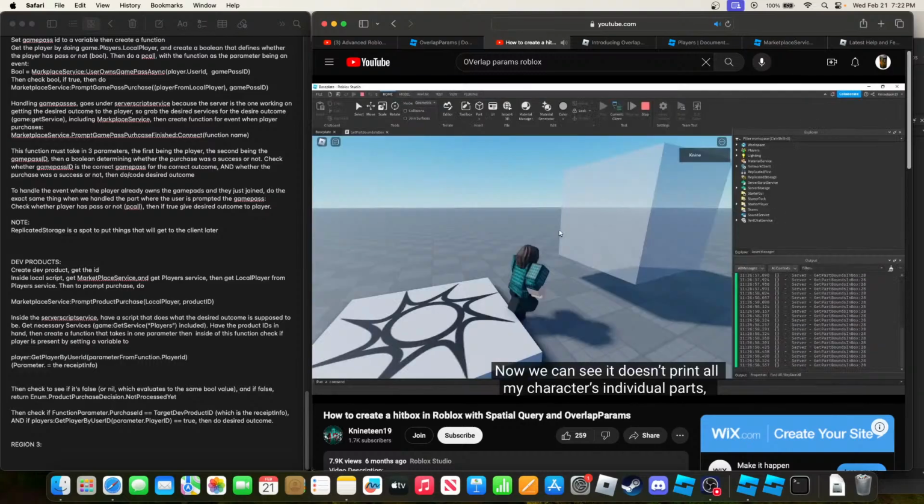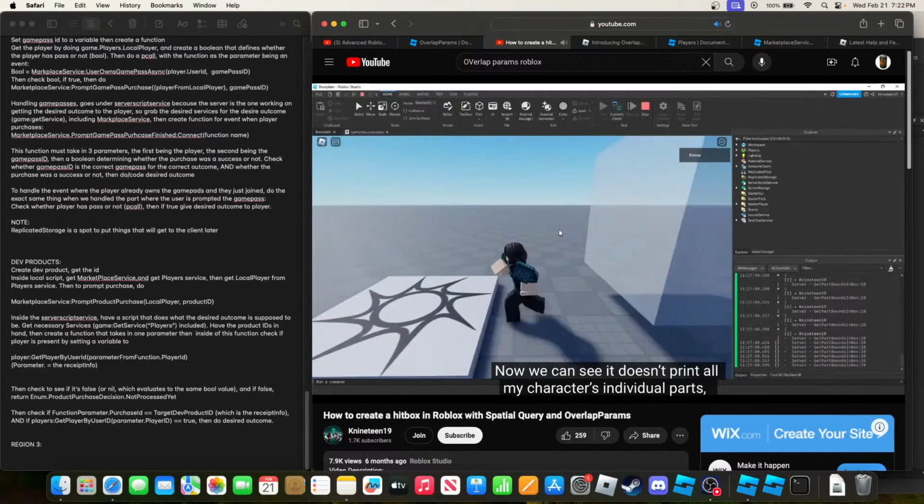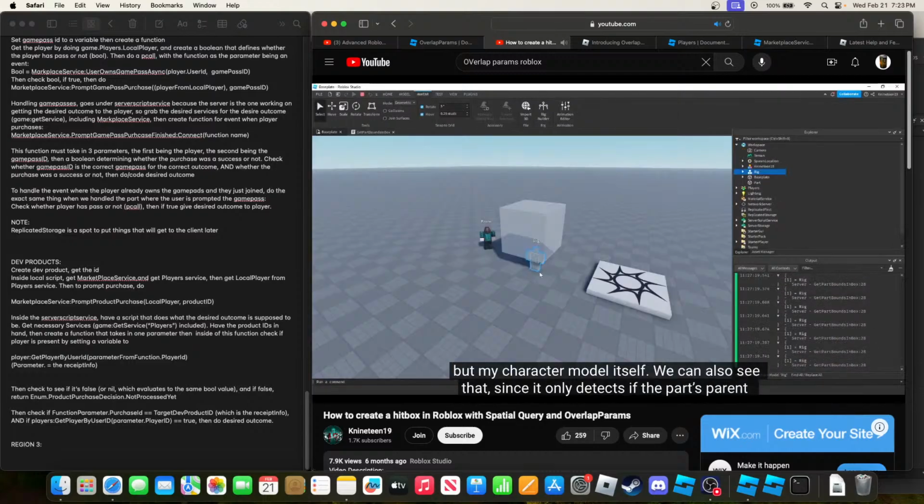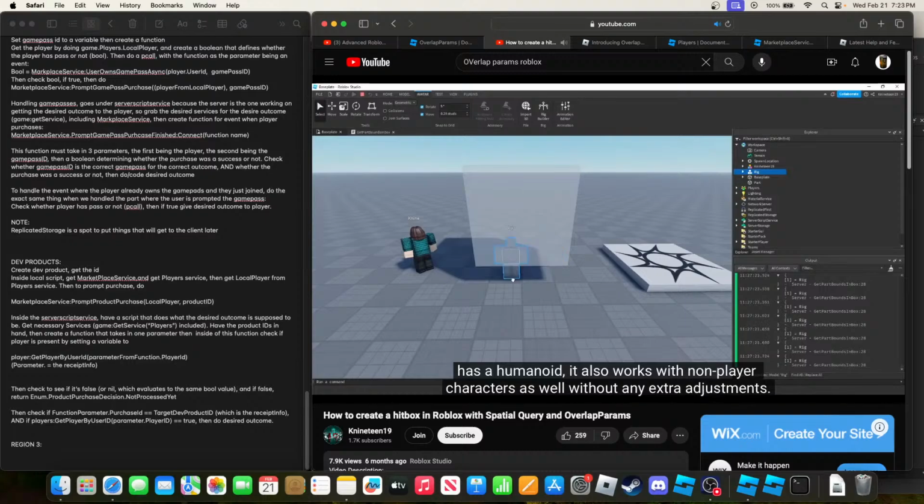Now we can see it doesn't print all my character's individual parts, but my character model itself. We can also see that since it only detects if the part's parent has a humanoid, it also works with non-player characters as well without any extra adjustments.